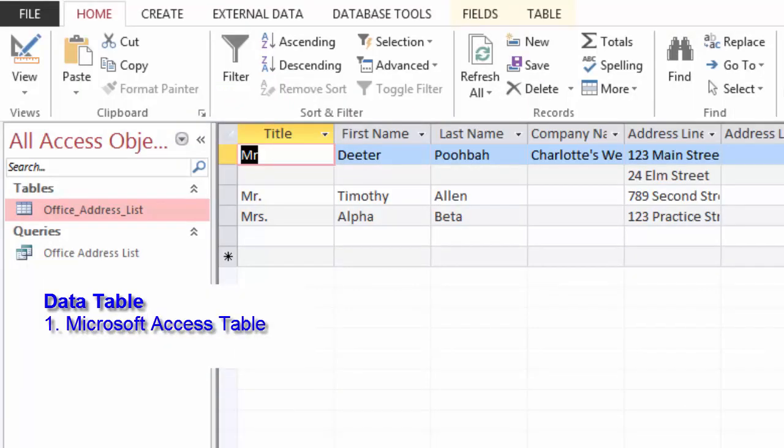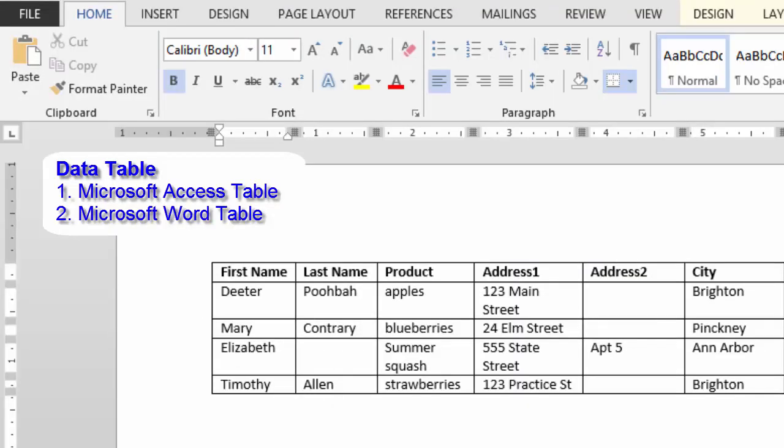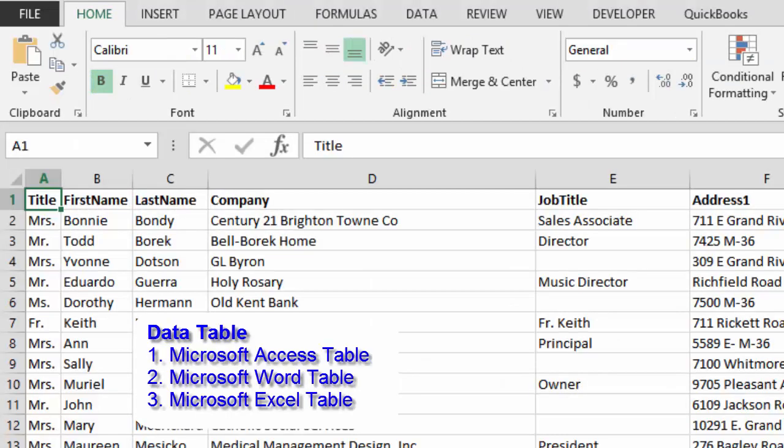In the first lesson, the data was saved as a Microsoft Access table. In this lesson, I'm going to work with tables in Word as well as in Microsoft Excel. When you're out there working in the real world, the data comes to you as a table. It doesn't matter what format. You go with what you've got. So a table is a table is a table.